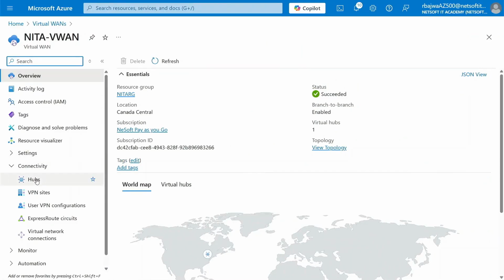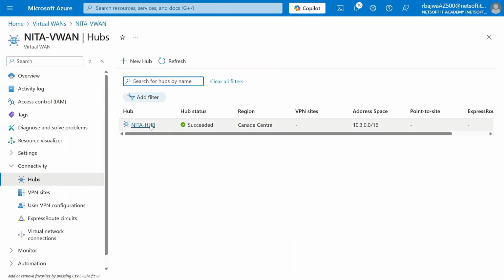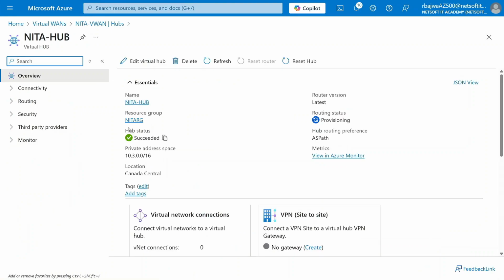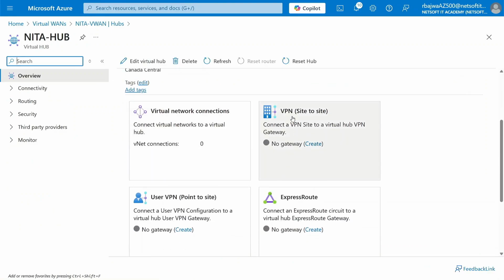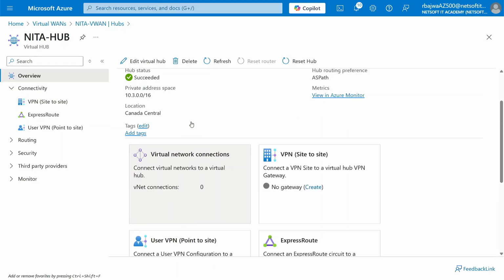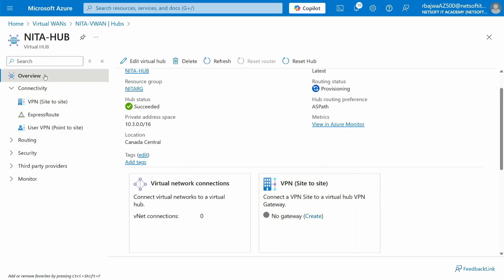For that, you will go to your hub, then click on your hub. Now over here, you will see that VPN site to site is not configured, no gateway. So let's click on create. Well, you can also click here under connectivity. If you don't want to click on this option in your overview page, you can also go to connectivity and click right here.